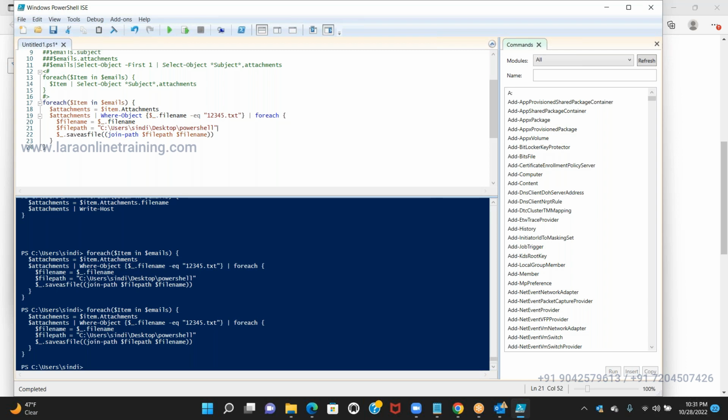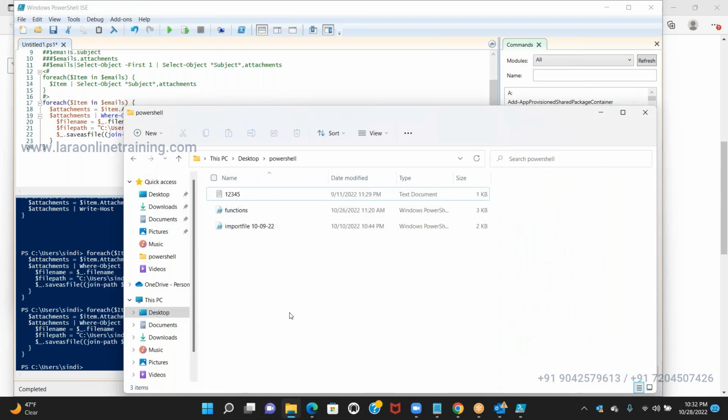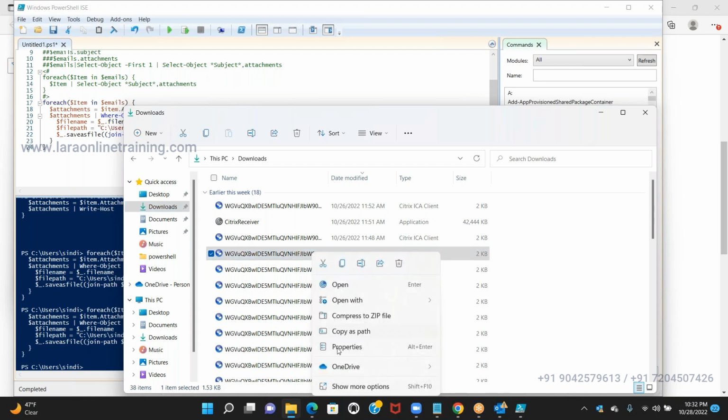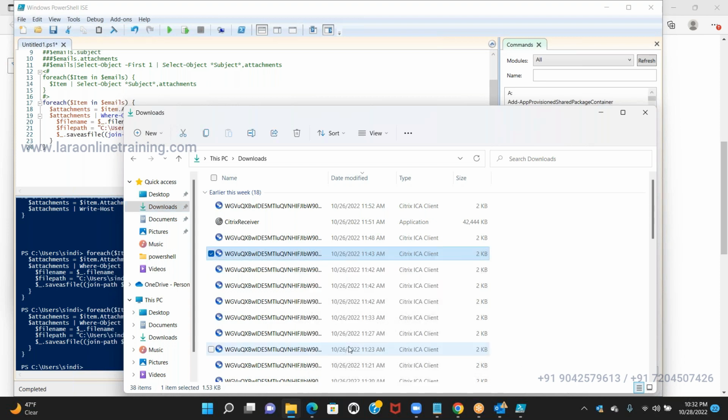In file path, we need to save the file somewhere, right? That's why we're creating a file path. Any item on your Windows machine will have a folder path and then the file name. Go to your downloads, right click on any item, and hit properties.